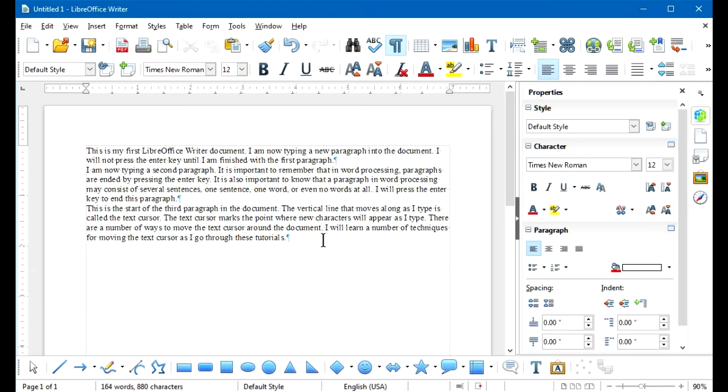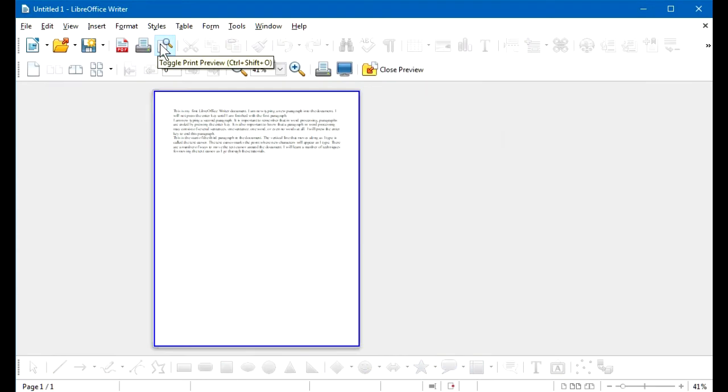Now that we have a document with a bit of text in it, let's take a look at how we print this document. There are tools on the toolbar for printing, and next to that tool is something called Toggle the Print Preview. Let's do that. And when you select the Print Preview, you'll get an image of the entire page, and it shows how it's going to look when it's printed. By using the Print Preview, you may save yourself some printer ink or laser toner by not having to print a sample to see what it looks like.